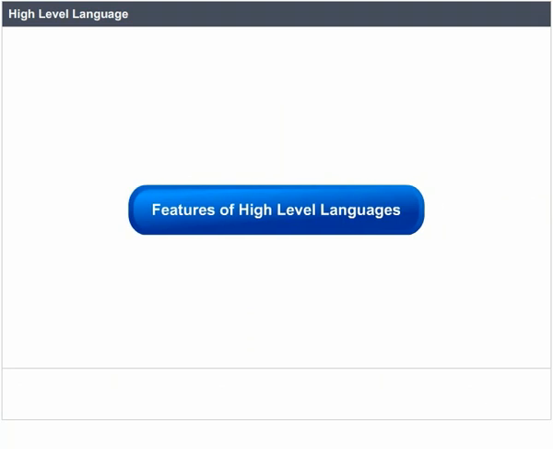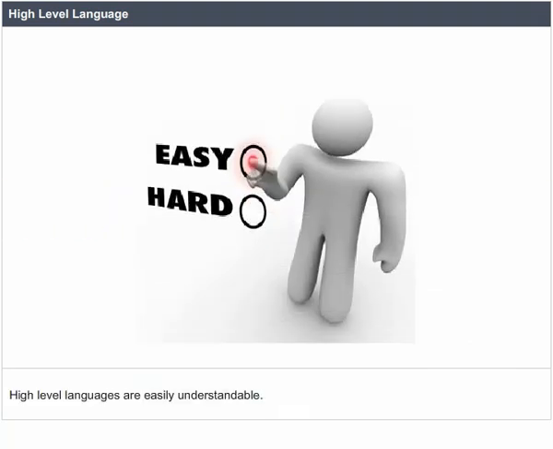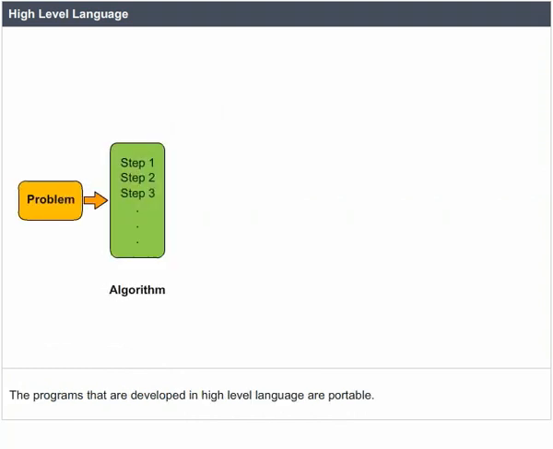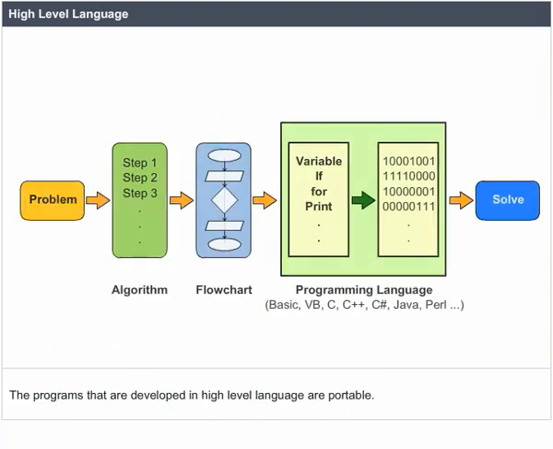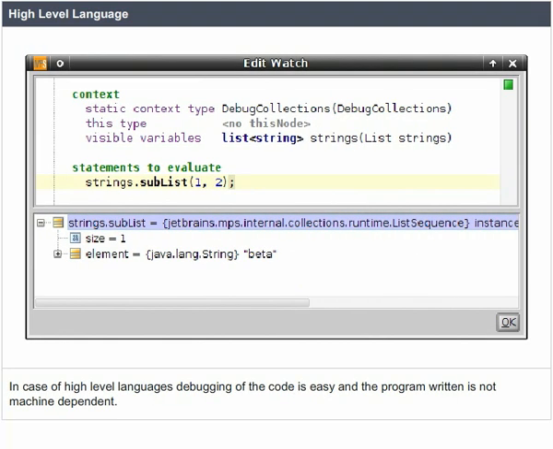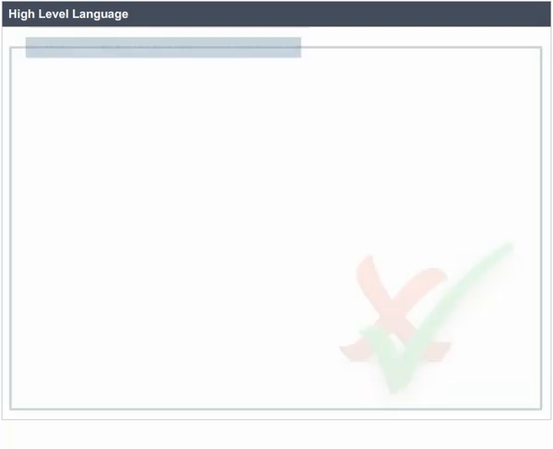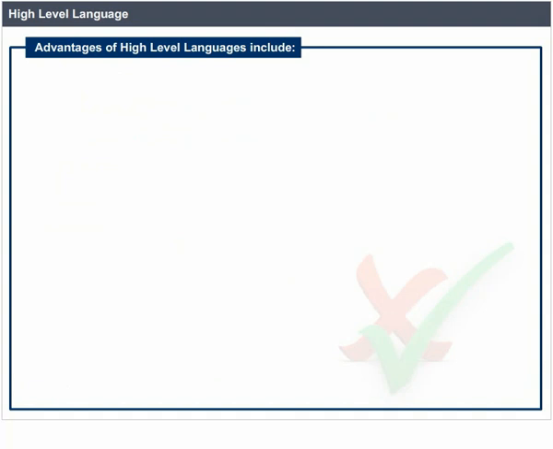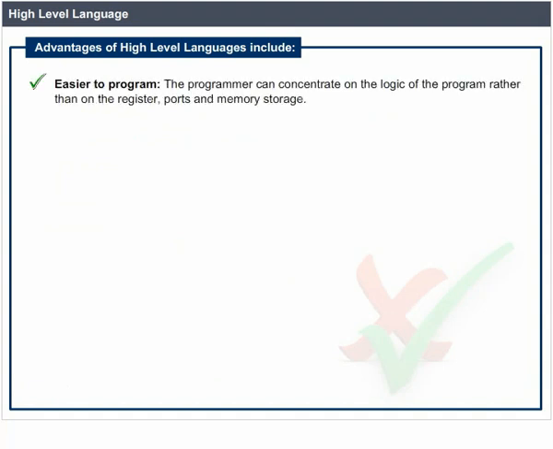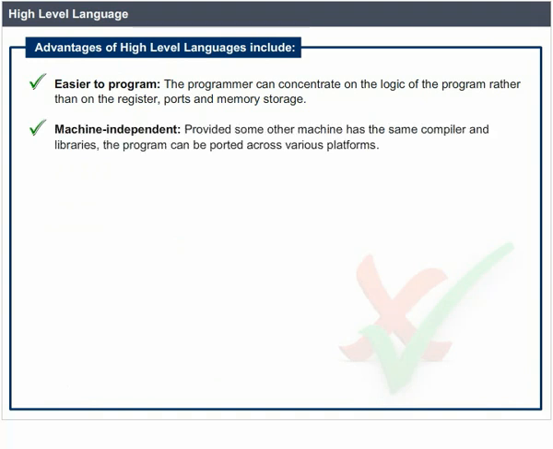Features of high-level languages. High-level languages are easily understandable. The programs developed in high-level language are portable. In case of high-level languages, debugging of the code is easy and the program written is not machine-dependent. Advantages of high-level languages include: easier to program. The programmer can concentrate on the logic of the program rather than on the registers, ports, and memory storage. Machine-independent. Provided some other machine has the same compiler and libraries, the program can be ported across various platforms.